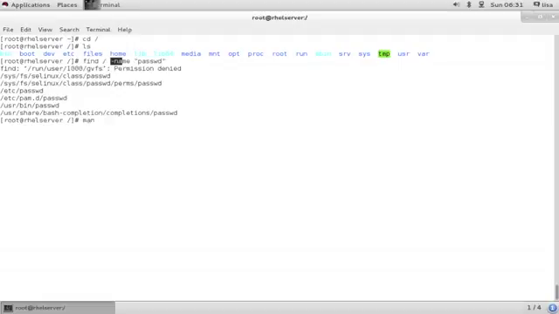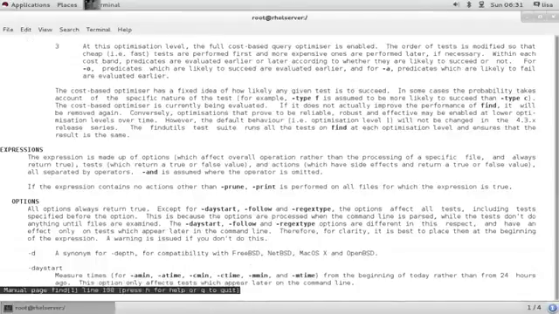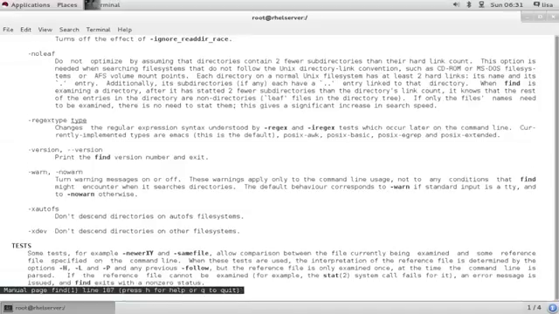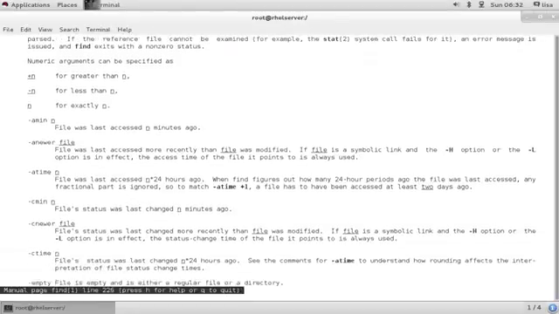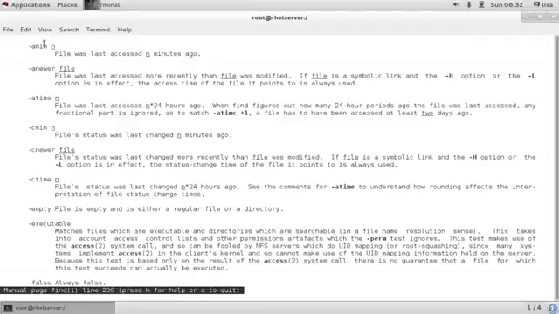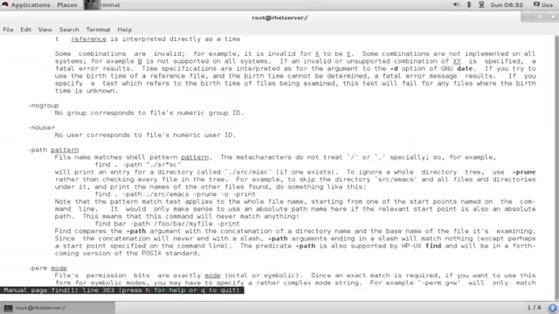This is a so-called test. If you do man find, you can see that in the man page of the find command there's a section about expressions and there's a section about tests. Now the tests is what's making find an interesting command, because there are so many different tests that you can do. For example, -amin for a file was last accessed n minutes ago, or for example -executable for files that are executable. I'm just picking out some random examples here.